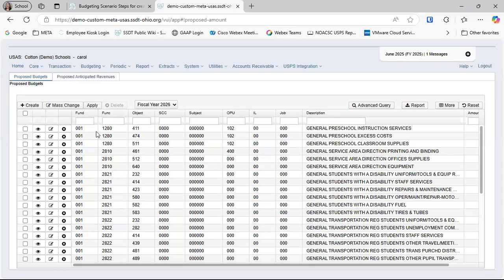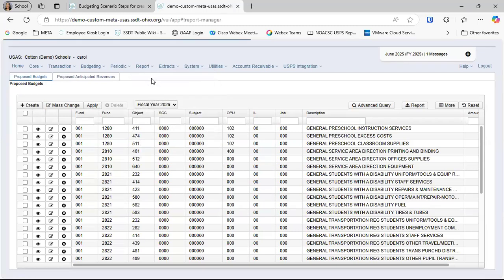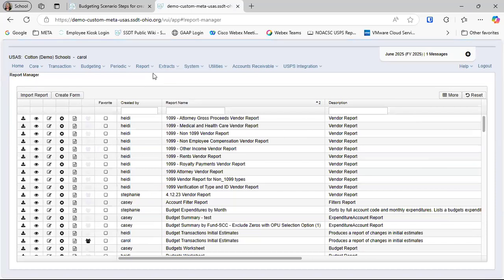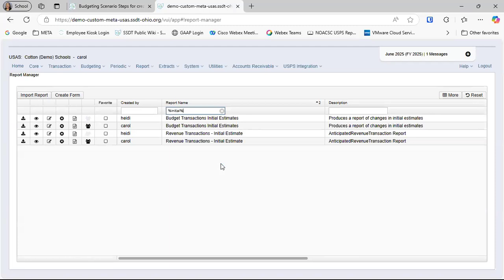Now the question is, how do I see that my figures for the initial amount for next year are there? There are two ways you can do that. There is a report that you can run, and this is a custom report. If you don't see it in here, I'll show you where you can get it. Let me see if I can remember what it's called. I think Initial is in the name of it. Okay, yeah, here we go.